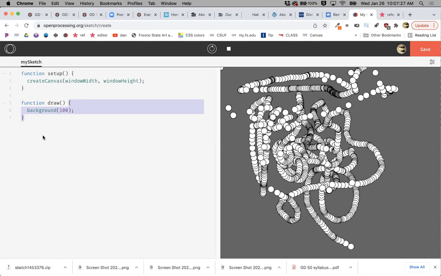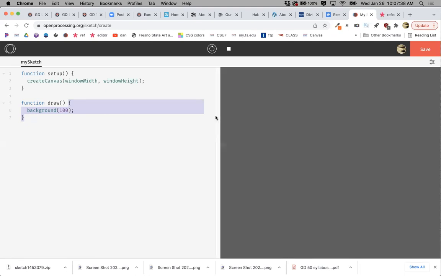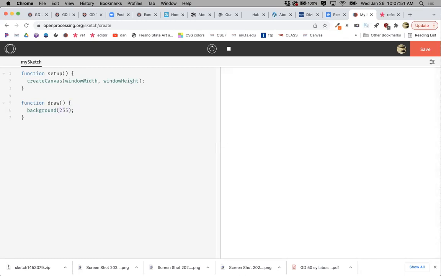So I'm just putting the background inside of the draw function, and I will explain why I'm doing that later. That's just the first thing I do when I start. And I took out the circle that was being drawn. So I'm going to make this white. By the way, the shortcut for running your program is Command Return. Just a little tip there.